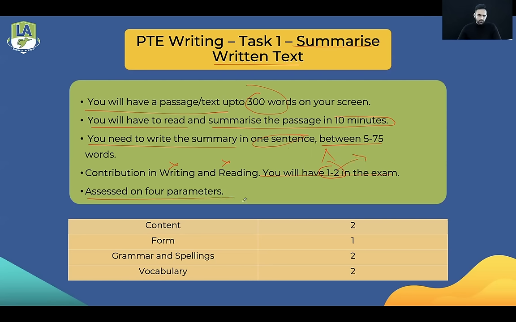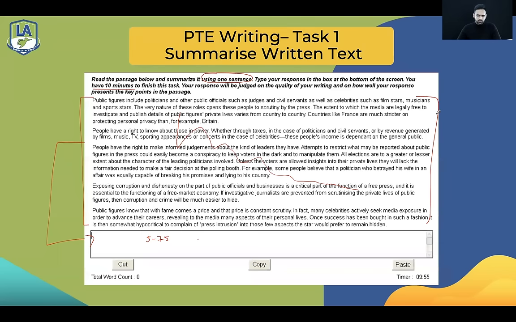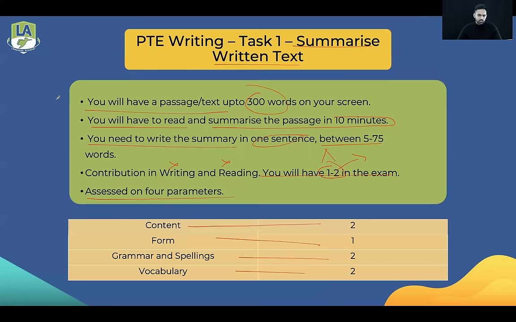This is assessed on four parameters: content, form, grammar and spelling, and vocabulary. Content, what does content mean? Content means that the main idea of the passage should be there in your answer. How do you demonstrate that? There is no fixed answer, because each and every student is going to have a different answer for the same passage. How is the computer going to look for the ideas? Using your keywords. You need to have proper keywords.